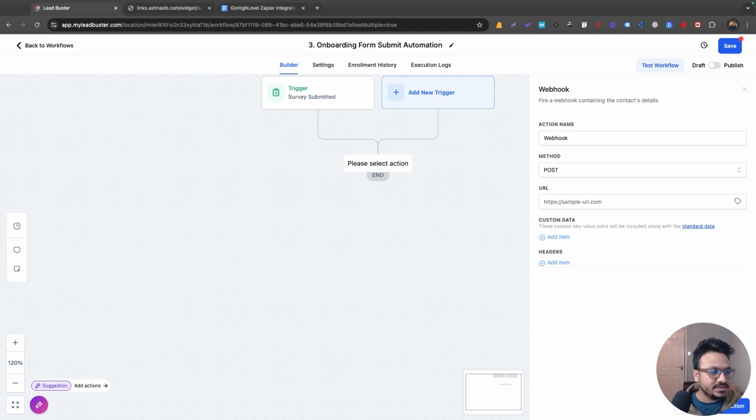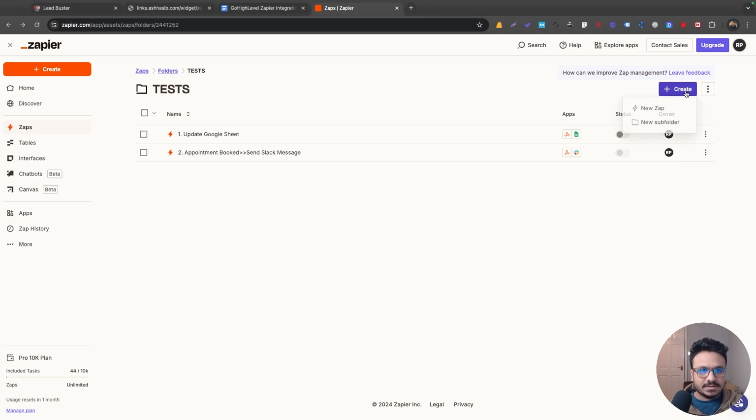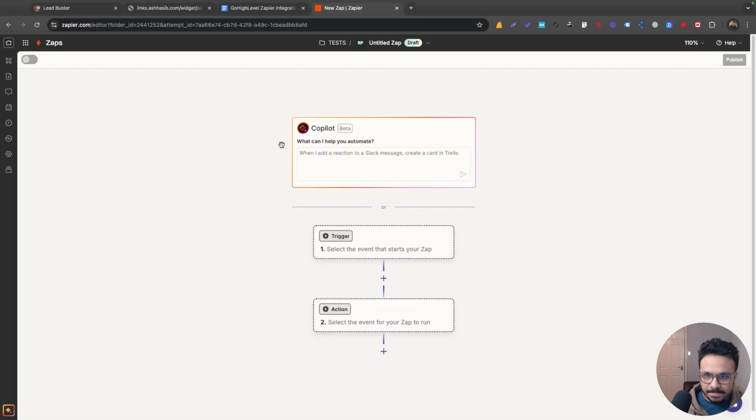Let's go to our Zapier account now. So here we are with our Zapier account. Now let's create a new Zap here. Let me rename it to onboarding. Oh, we have it already. Okay, onboarding submitted, create Asana. That's what we need to do.